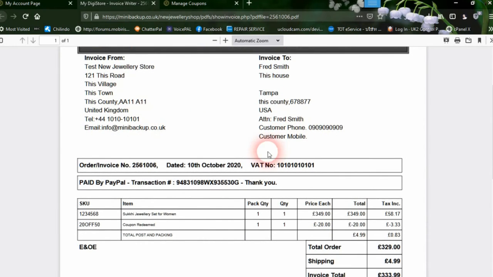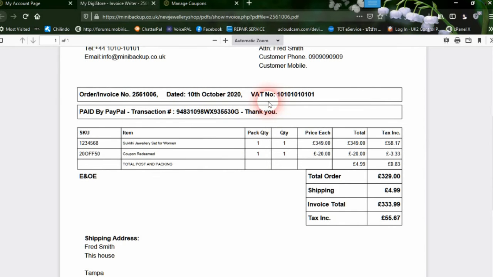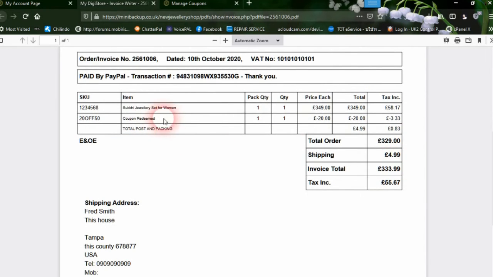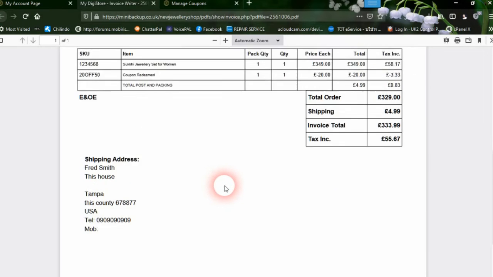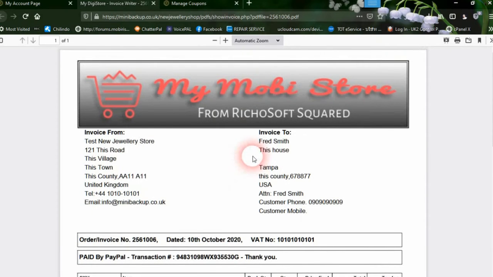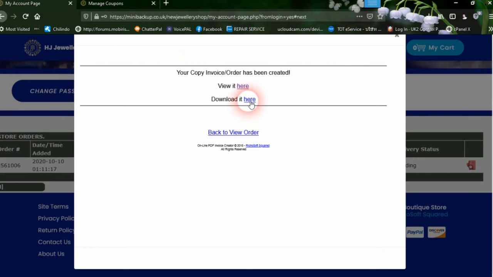So invoice from, invoice to, the date, VAT number, paid by PayPal, transaction ID, thank you. Then the details of the actual order, the coupon, shipping, invoice total, tax included in the invoice, and then the shipping address below. Okay, so then they can print that from there, or they can print it from the page here. They can download it from the page here, rather.